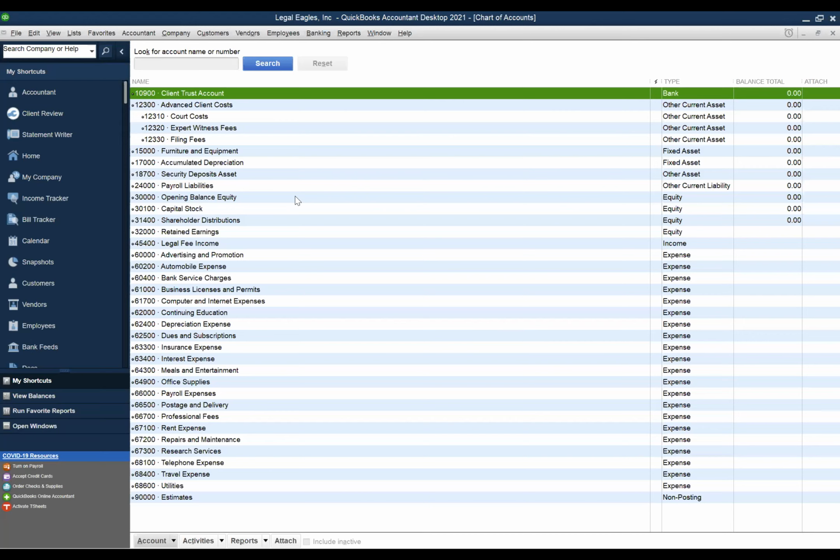All right, we're going to add a new account so you can see how that works. It's going to be a trust checking account for one of our clients. As you can see, QuickBooks has already added a client trust account. When setting up your QuickBooks file, you want to add a sub-account for each client under client trust accounts so that you can keep track of it.